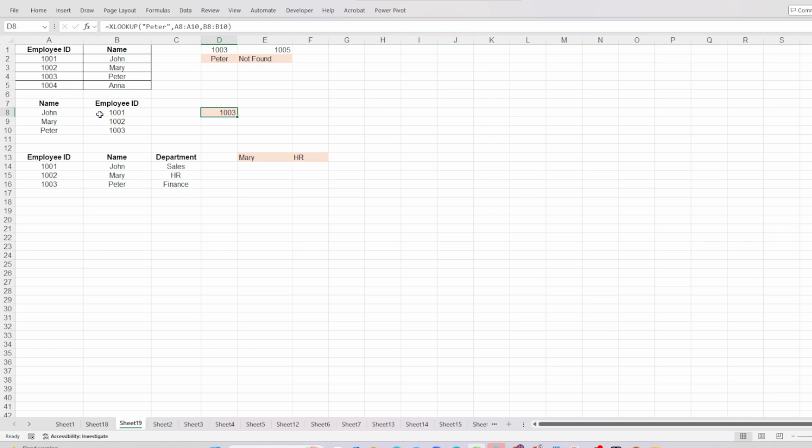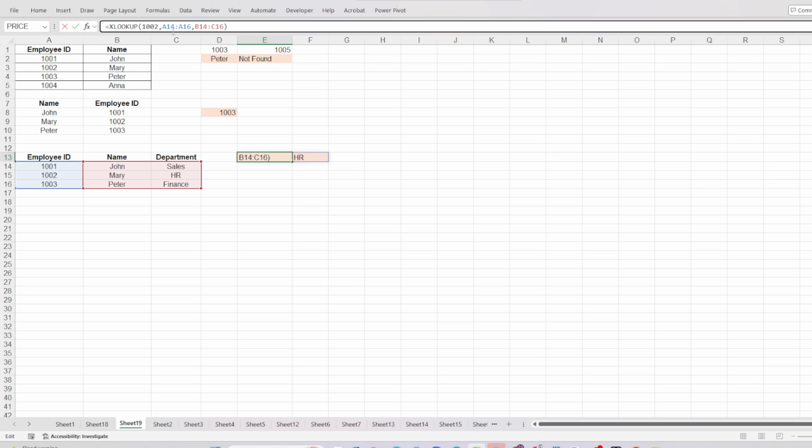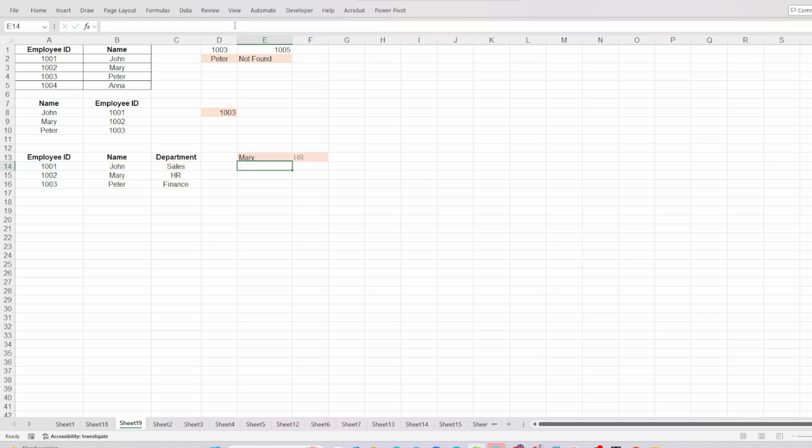Finally, you can also return multiple columns at once. If you have a table with employee ID, name, and department, and you use the formula equals XLOOKUP open parenthesis 1002, A14 through A16, B14 through C16, close parenthesis, Excel returns both the name and department for that employee. The result spills into two cells, showing Mary and HR.